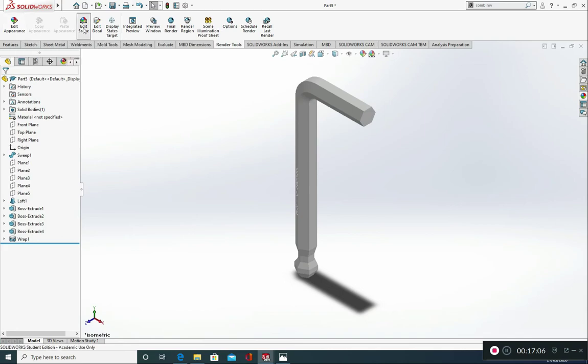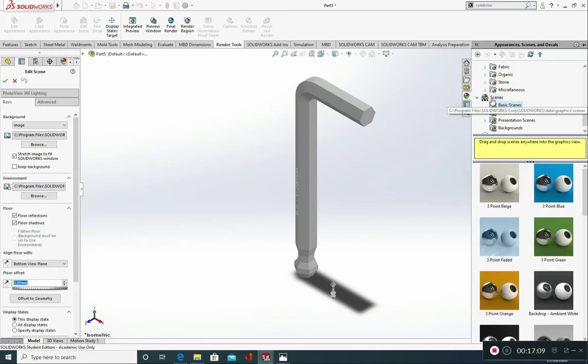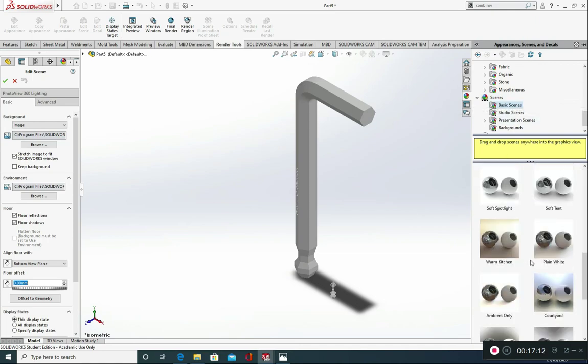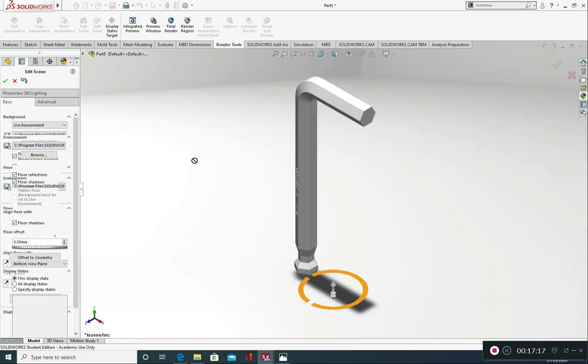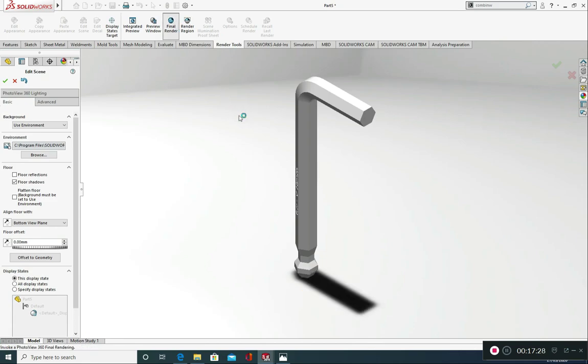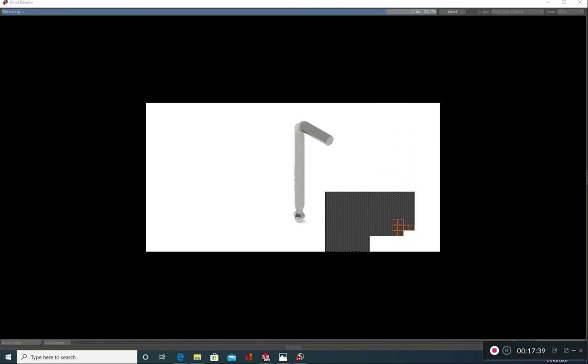We could edit the scene if we wanted to, so we could left click on there, go into our scenes and choose a basic scene. For example, we could go for soft spotlight, and then just click on final render. You can change settings in here if you wish, but we're not going to go into that in this tutorial. Let's go into final render then. And you can see now that this is getting rendered out. And there we have it. There's our final render of our Allen key.